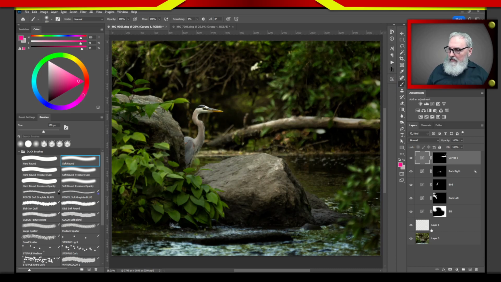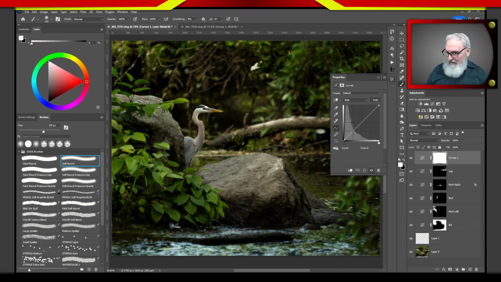All right. So that's, we'll call that the log. Okay, and then the last thing I want to do is that specularity on the water down below. Okay, one more levels adjustment. We're going to bring our specularity down.